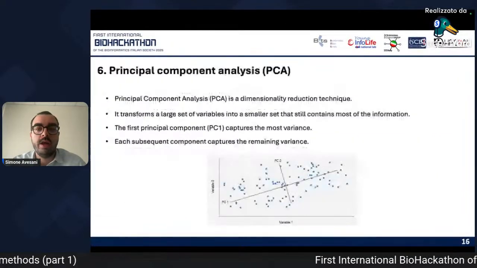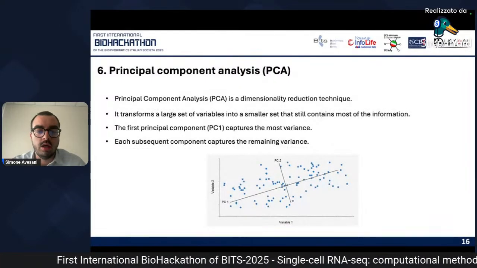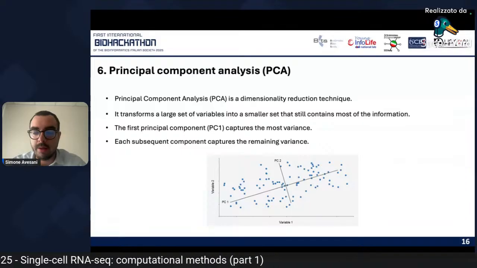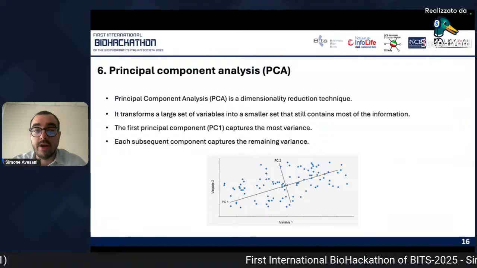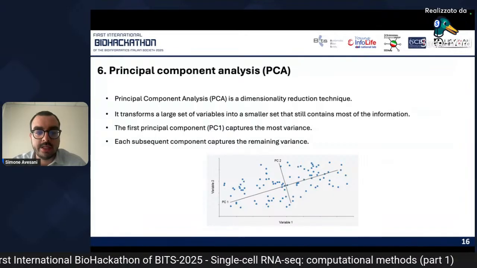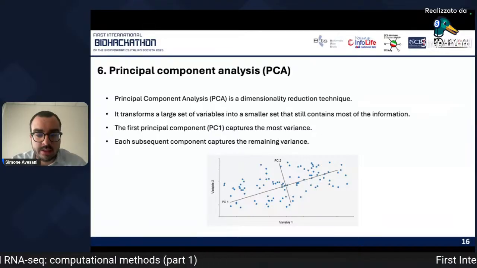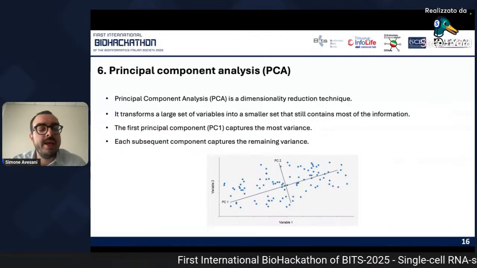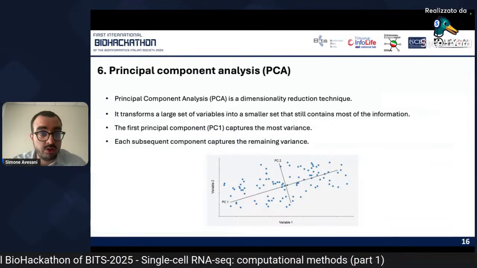So once we have normalized and scaled our data, we can do principal component analysis. Principal component analysis is a very important step when we work with very big data sets. In this case, a single cell data set is composed of many cells, which are the objects we want to work with. And each of these cells is represented by a lot of features, 20,000 and more features, which are the genes.